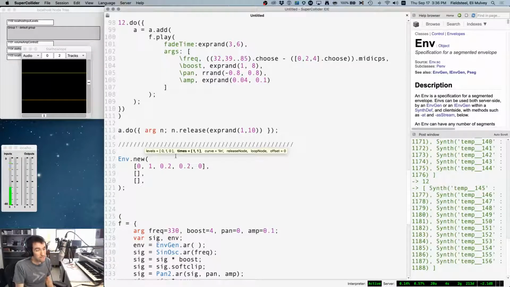The next array corresponds to the times in seconds between breakpoints. So for example, this 0 to 1, it's going to take X amount of seconds to get there. Let's say 1 second. And then it'll take maybe 2.5 seconds to get down from 1 to 0.2. It'll stay there for another 2 seconds. And then over 3 seconds, it'll fade out to 0.